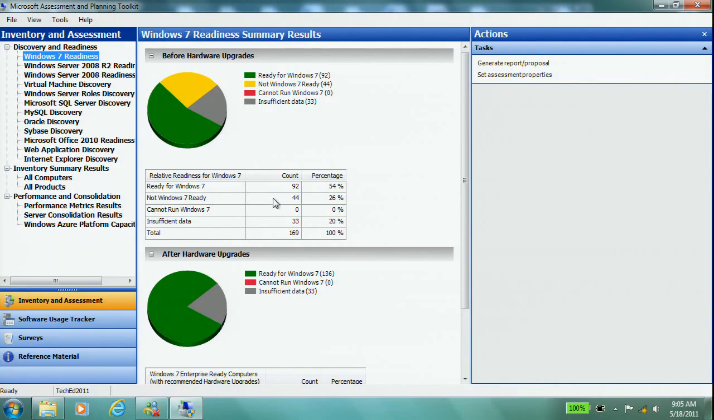And the next group here says Not Windows 7 Ready. Which means you need to make some changes to these machines to have Windows 7 installed. It could be adding more memory or adding more disk space. The tool will give you specific details. I will show you that. So within the UI, after the run you get a very high-level view of the level of readiness of my environment for Windows 7.